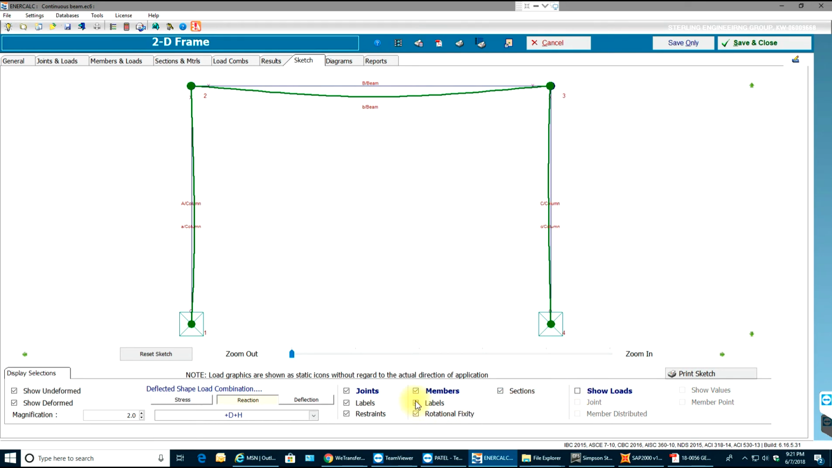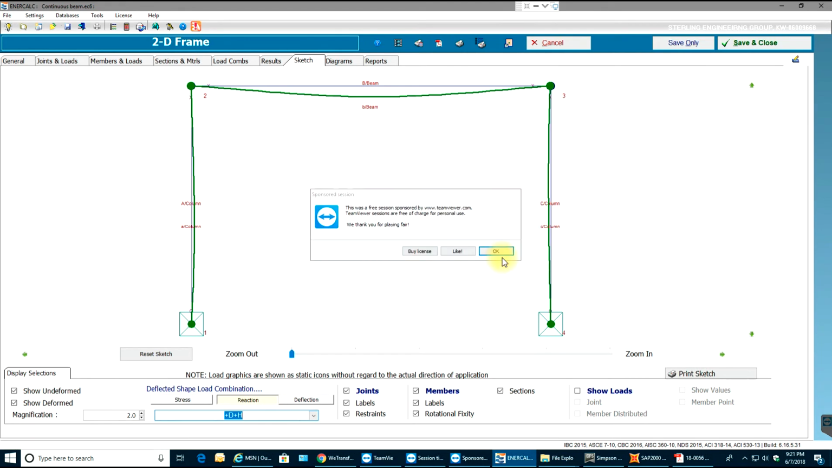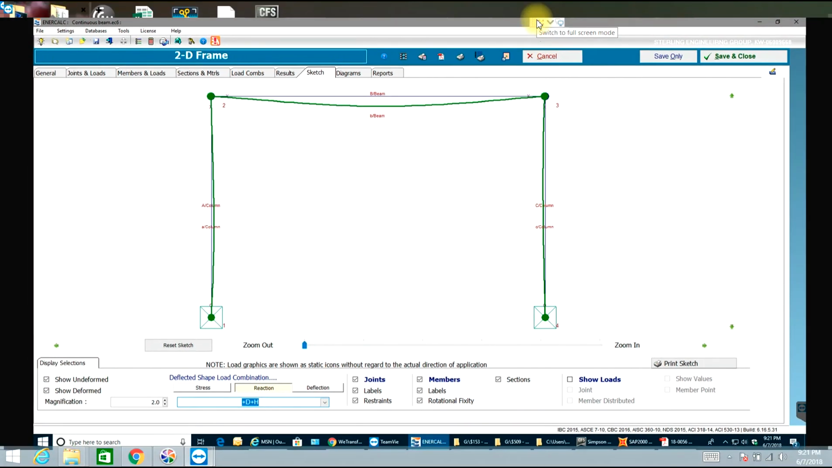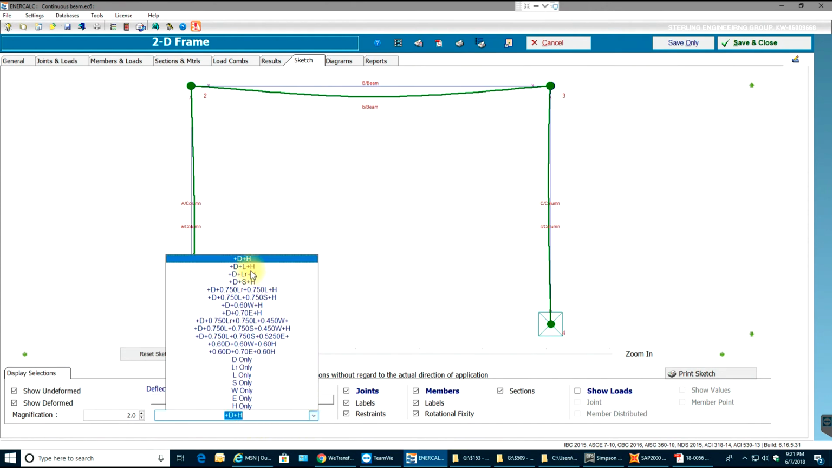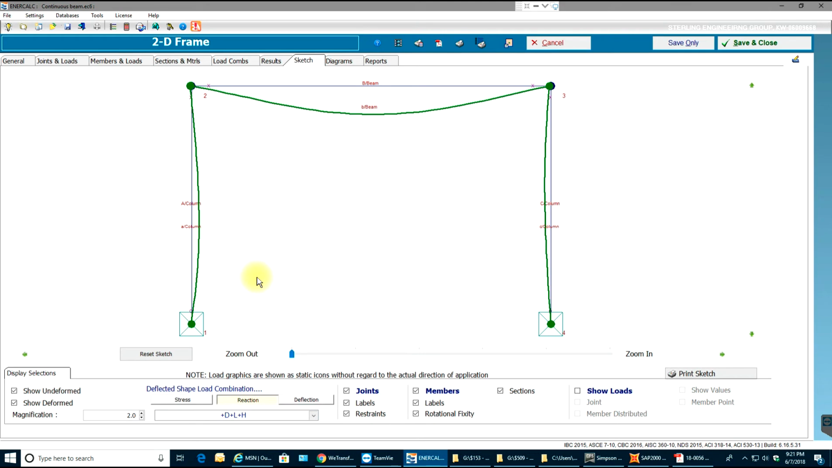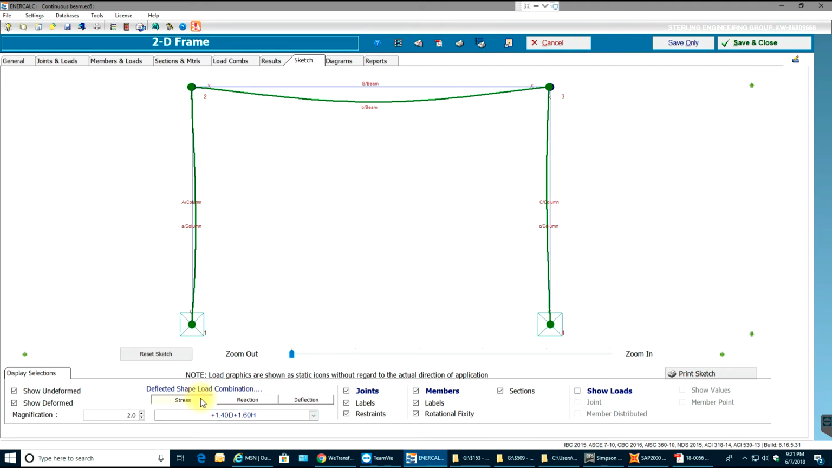I removed the loads and let me have dead plus live instead. Okay, sorry for the interference. Anyways, so now I'll just go in here. Select dead plus live plus hatch. That's my deflection drawing, my reaction drawing, and my stress drawings.